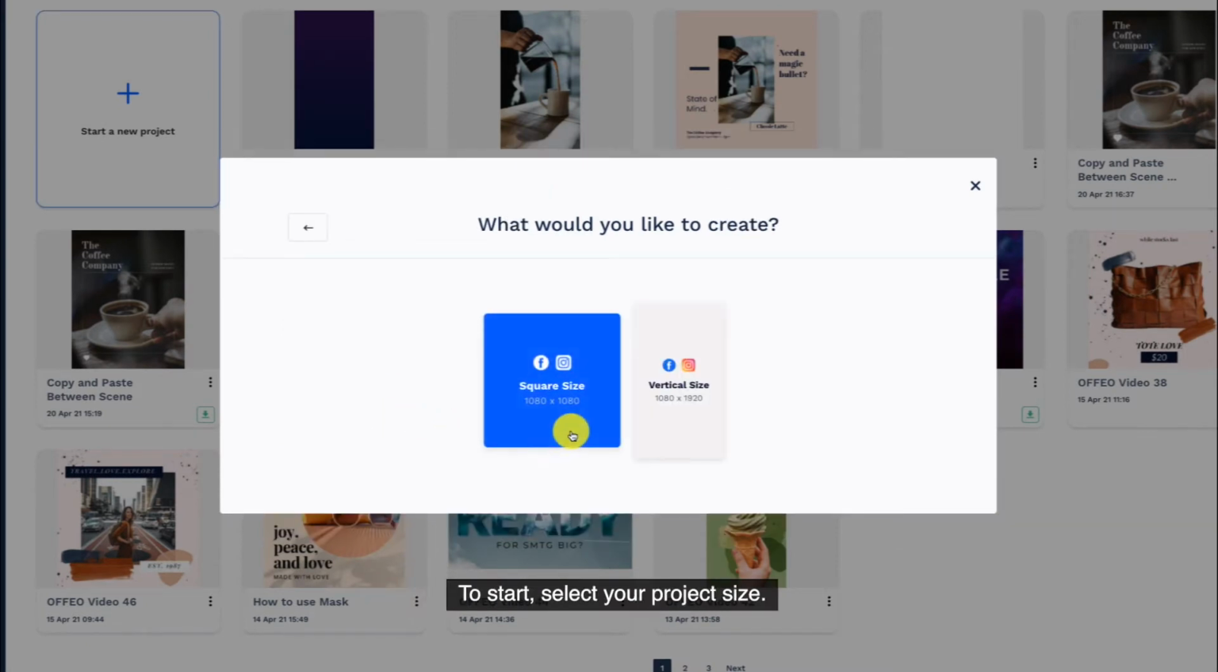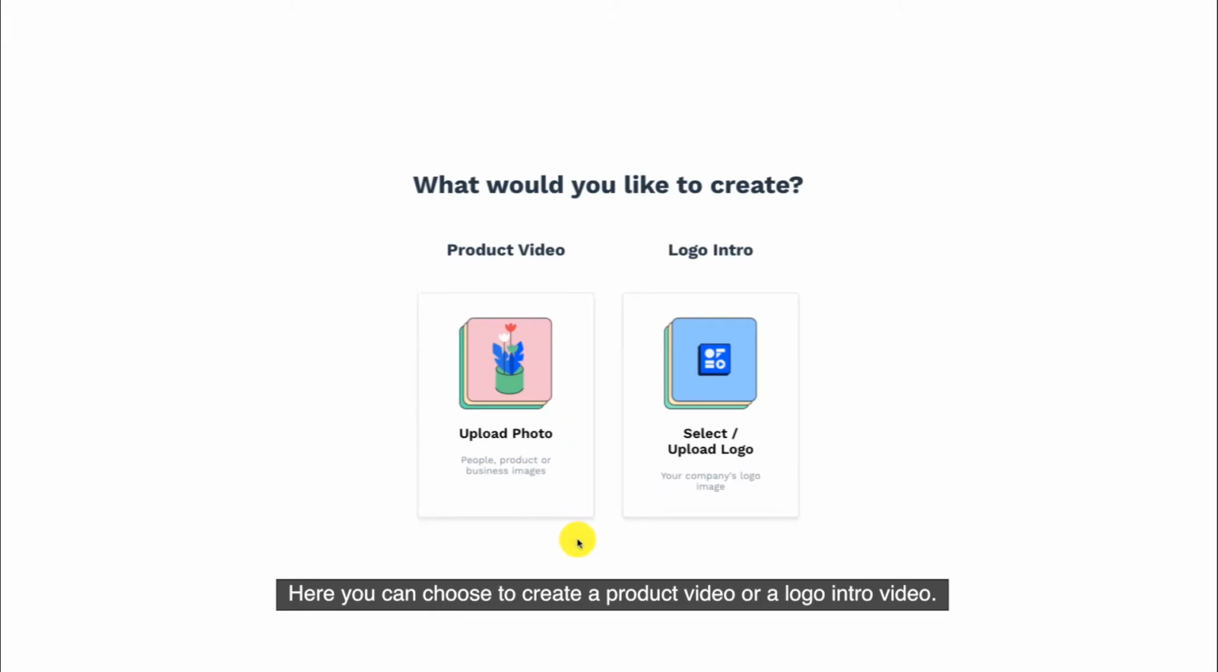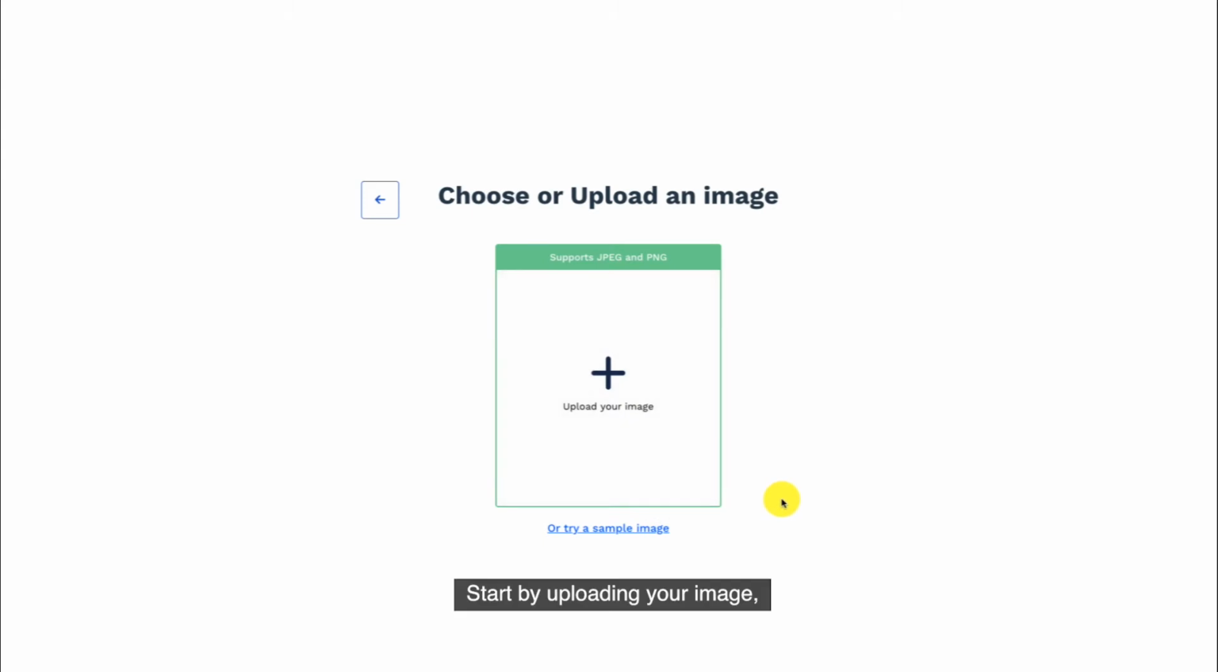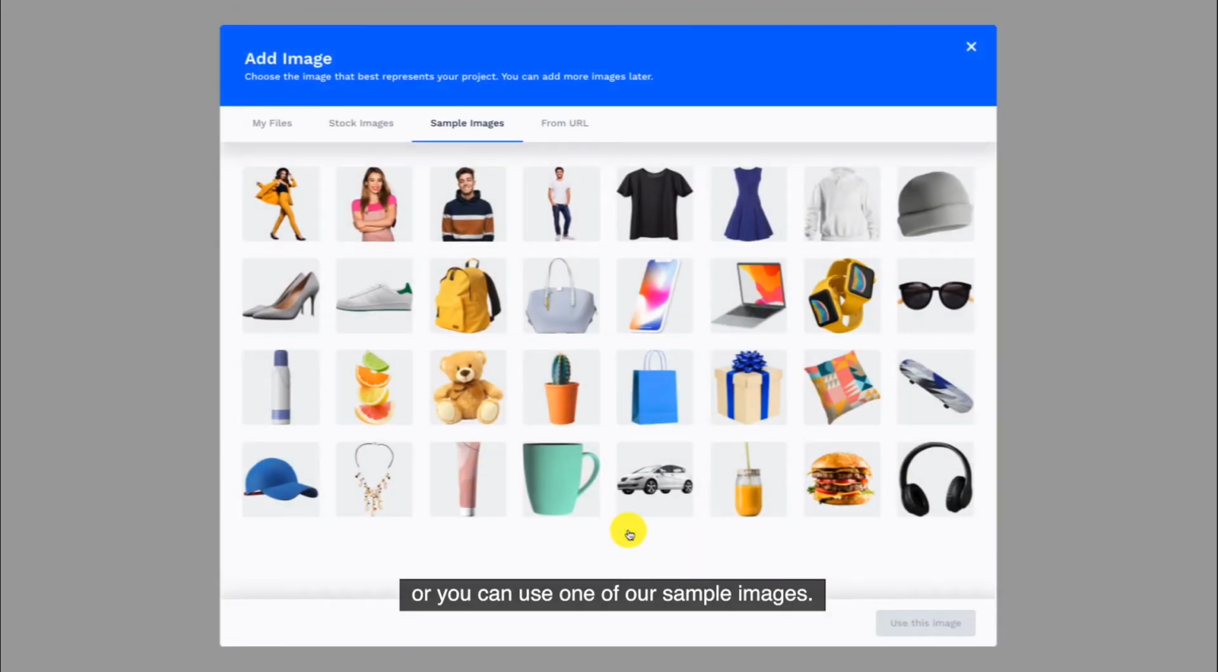To start, select your project size. Here you can choose to create a product video or a logo intro video. Start by uploading your image, or you can use one of your sample images.